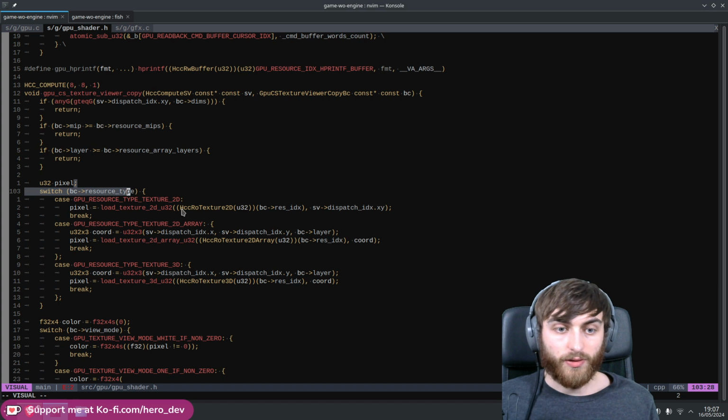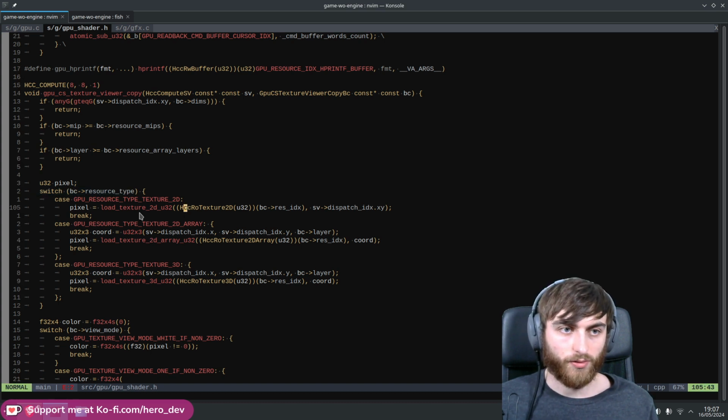Okay, so I found the crux of the issue with the MIP level, or the reason why it's not copying over the certain MIP. It's because when we do the actual copy of the texture, we use load texture, which loads from a storage texture. And you can't load from a specific MIP on a storage texture. So you have to use a sample texture for that.